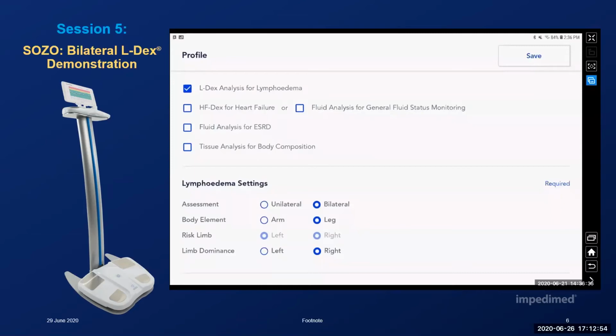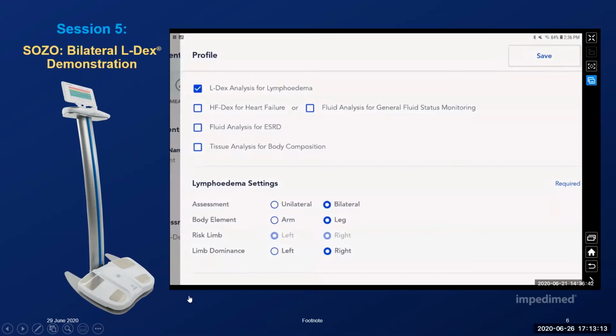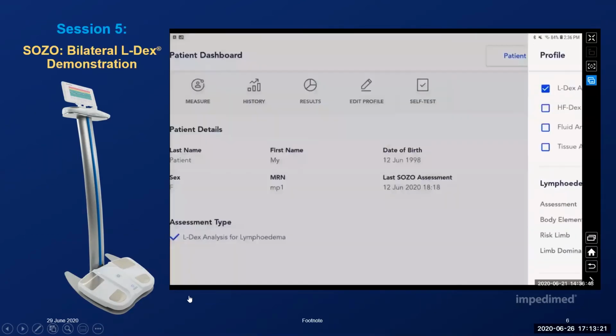First, we set up the profile for the patient. We choose the L-Dex analysis for lymphedema. We choose the assessment type for bilateral. The body element in this example is for the legs. And the at-risk, well, both legs are at risk, so left and right is chosen. And the limb dominance in this case is the right leg. We're then presented with the details of the patient, and we choose to measure that patient by pressing the measure button.